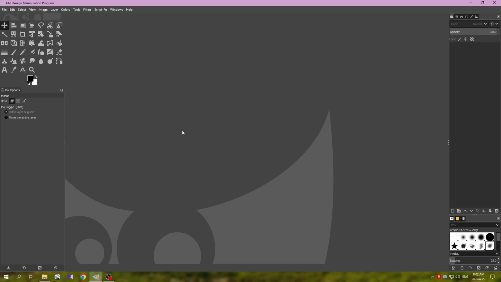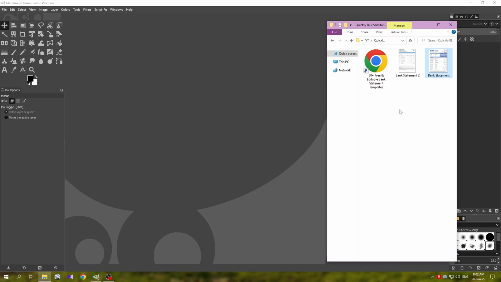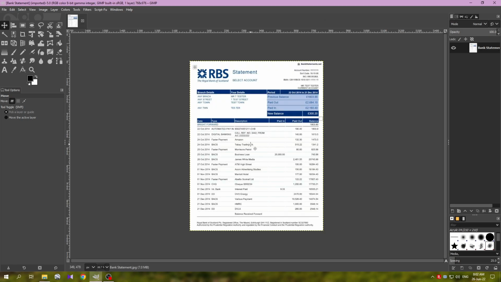If you're new to GIMP, just go get GIMP from gimp.org. I'm going to include the link in the description. Once you have installed it and started GIMP, then you go to the image you would like to edit. I have a couple of bank statement templates here. I think this one had more information in it, so I'm going to use this one.